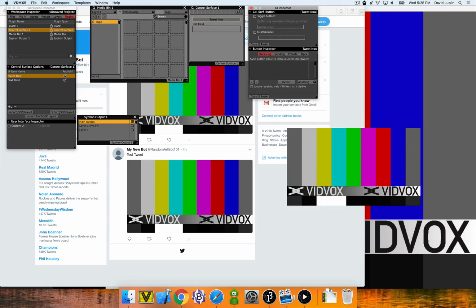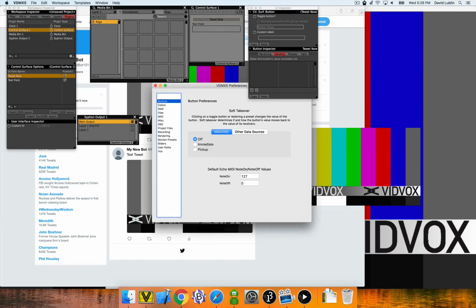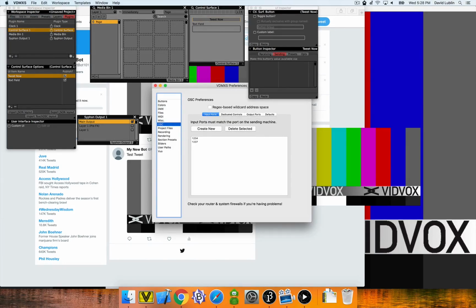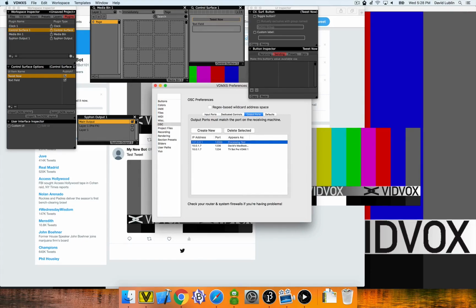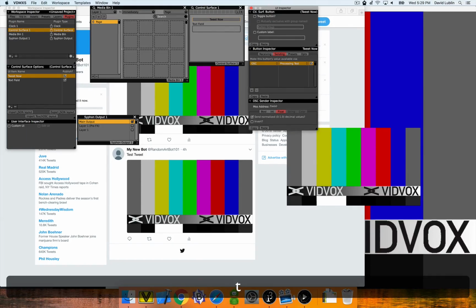So first we'll set up this button. We'll make it not a toggle button. We'll go into the sending section. If you haven't already, you can go into the VDMX preferences, into the OSC tab, and under output ports, add a row for Processing, and set it to 127.0.0.1, which means localhost at the same computer, and set the port to 12000. Once you've done that, you can add a row in here, OSC, Processing, and we're going to set this to tweet.